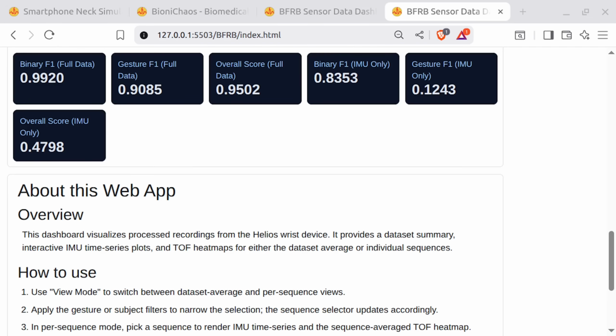Binary_confusion_matrices.png. This image shows two confusion matrices for the binary classification model. One matrix is for the full sensor data, and the other is for IMU-only data. These matrices help visualize how well the model distinguishes between target and non-target sequences in both scenarios. Gesture_confusion_matrix_full.png. This confusion matrix focuses on the gesture classification model using full sensor data.